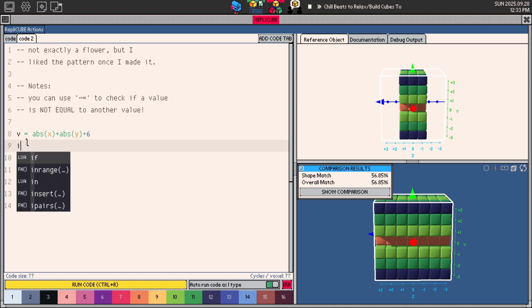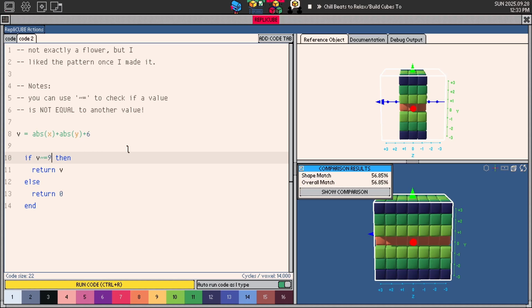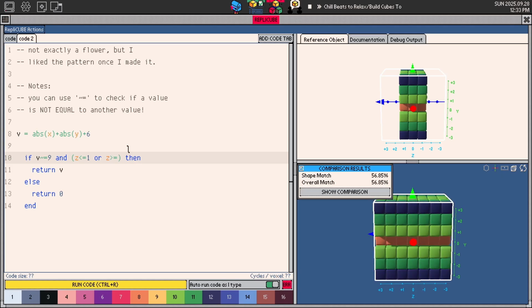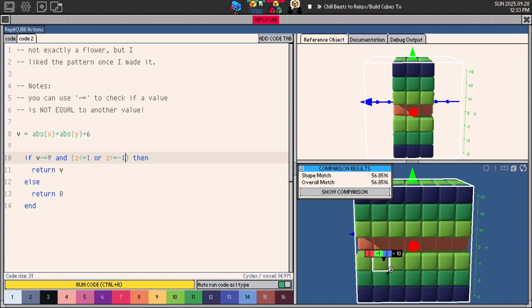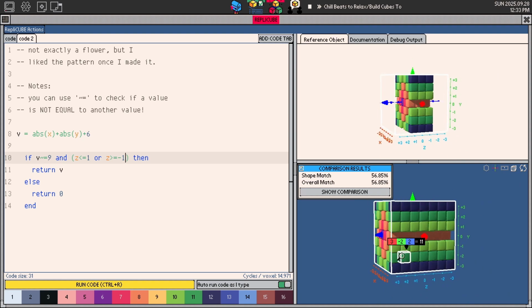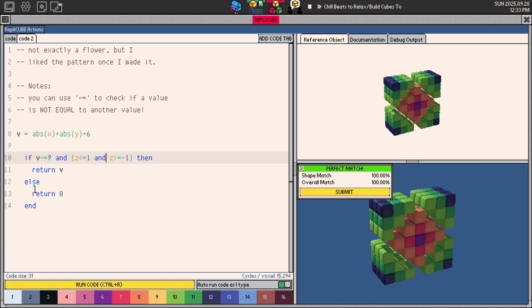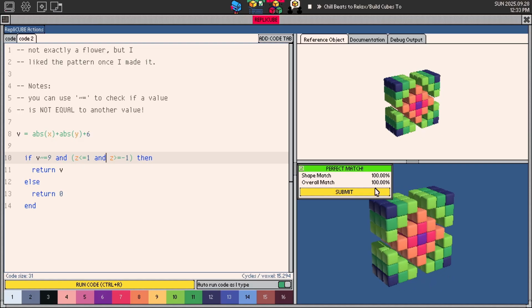If, or wait, there's 9, and we learned that doing the absolute value is not as good as just saying z is less than or equal to 1, or z is greater than or equal to -1. And there we go. Okay, real quick, simple thing.